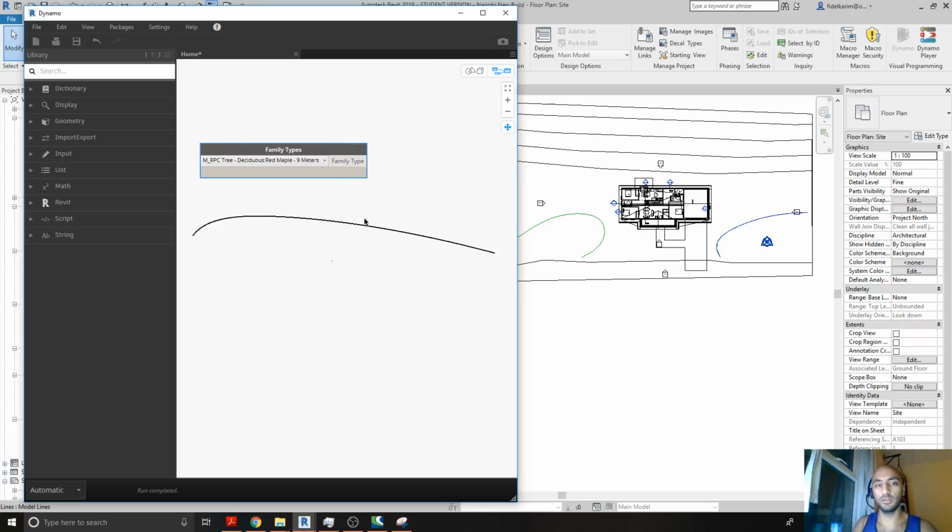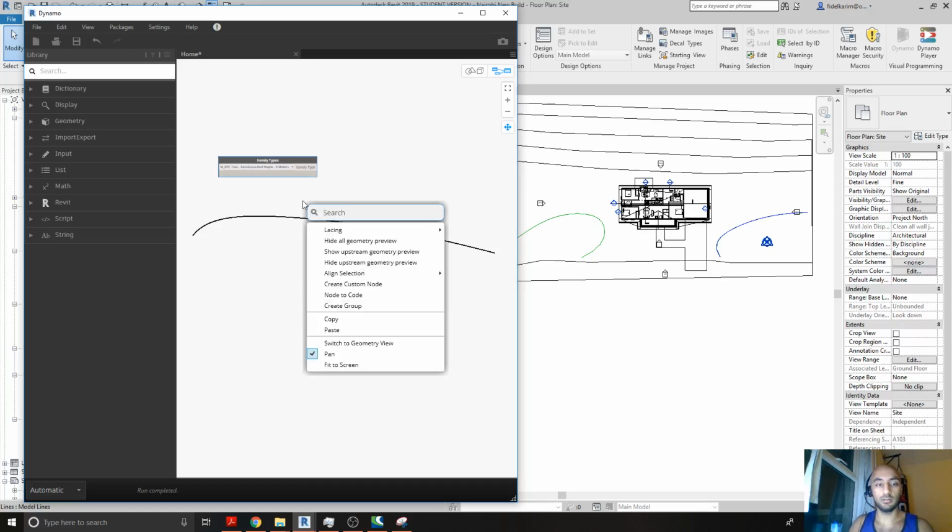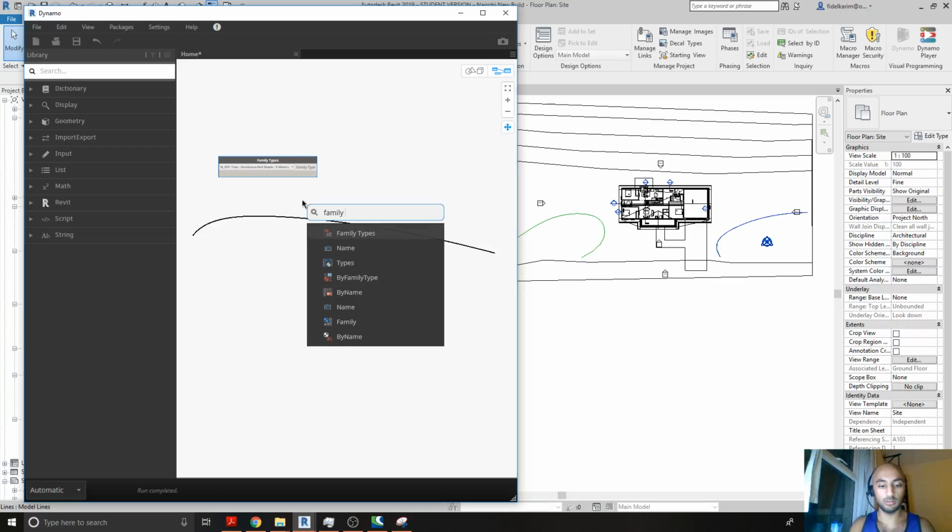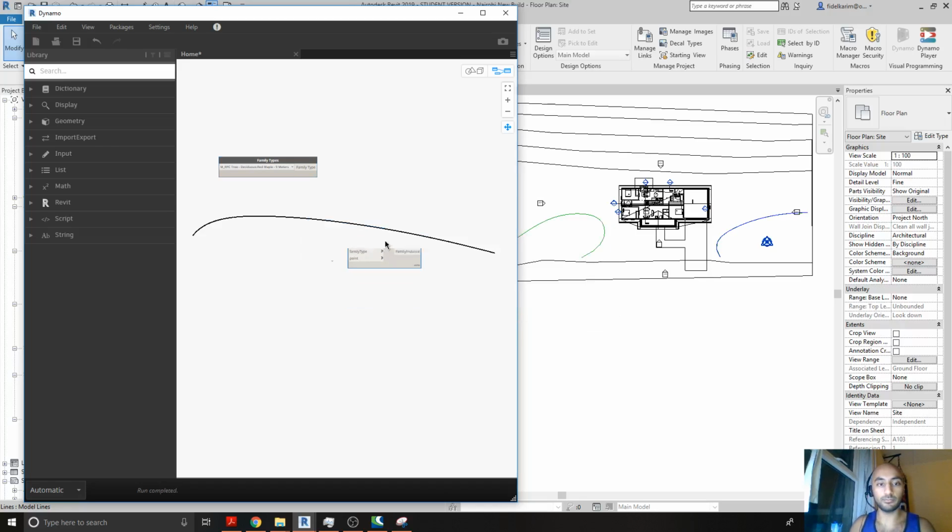Red maple. And now I'm going to say family instance by point. By point. And I'll plug that into there. So now Dynamo knows that I'm placing something. That's my family. This is the function to place it in the space.